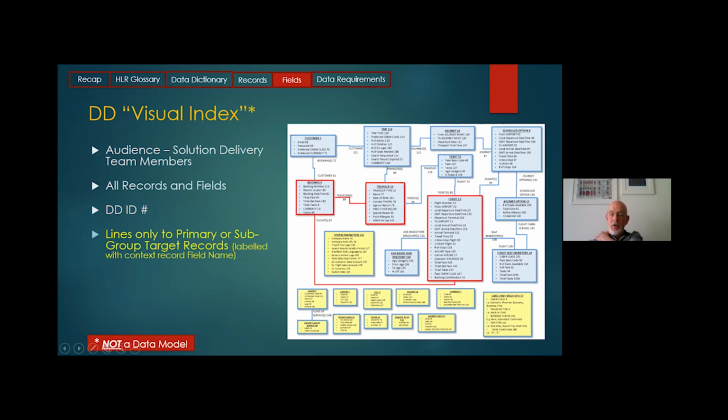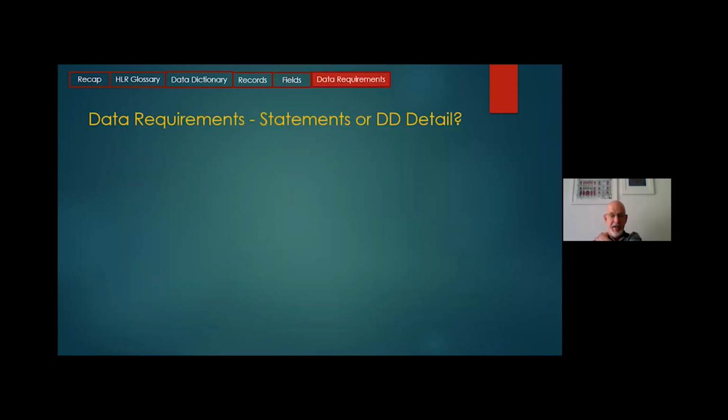These lines, the only lines you see are between primary records and subgroup records. Okay, down here are all our reference records. Here are all those value only records. Okay, if this were a data model, there'd be lines between these and all of the records you want them. We don't need that. Okay, this is just a visual index. All of the details are in the data dictionary. Okay, that's the value only thing we talked about.